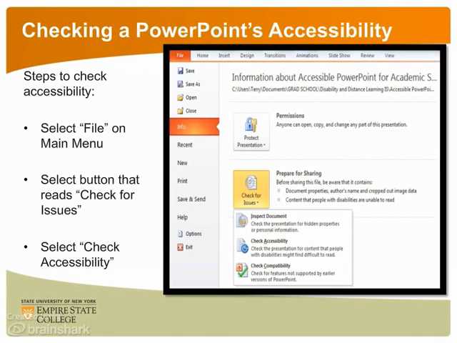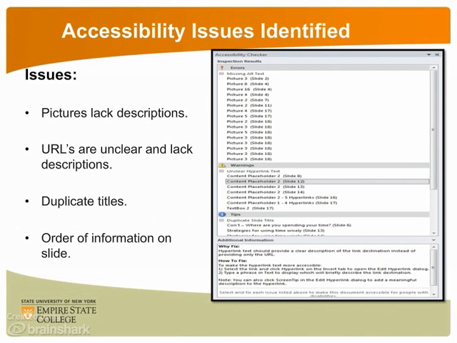I presented several slides. On the onset, we might say that some of them are accessible, but to make sure, we need to perform the accessibility checker. To do that, we go to the main menu, select File, then select the button that says Check for Issues, and then we'll get a list of options. We want to select Check Accessibility. When this process is performed, the checker will display any issues, the type of issues, and where those issues exist on what slide. In this case, the accessibility checker identified several issues which are reflected in the picture.